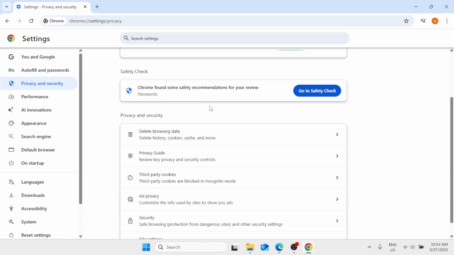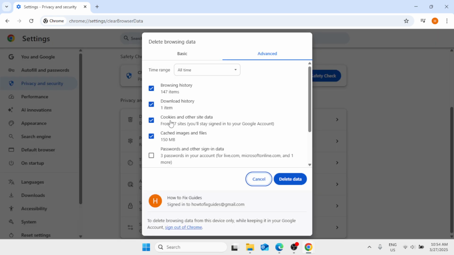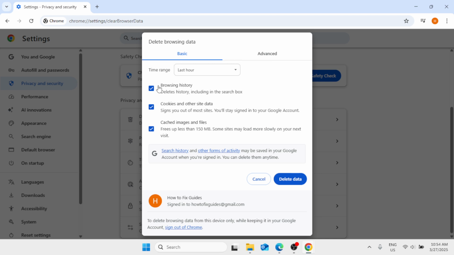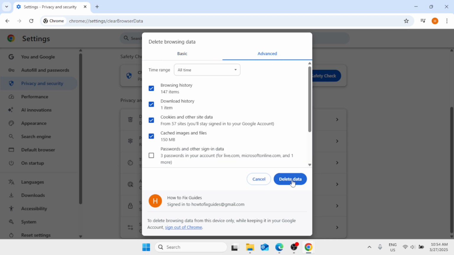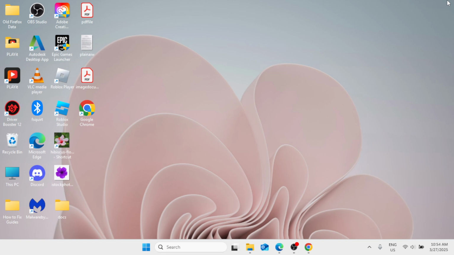Under Privacy and security, you will find Delete browsing data. We are going to delete the history, cookies, cache, and more. Now you have Basic and Advanced. Go to Advanced. For Time range, click the drop-down arrow and choose All time. Then choose the default options, which are browsing history, download history, cookies and other site data, and cached images and files. The same thing for Basic. Now click on Delete data, and after that, close your Chrome browser and just open it again.